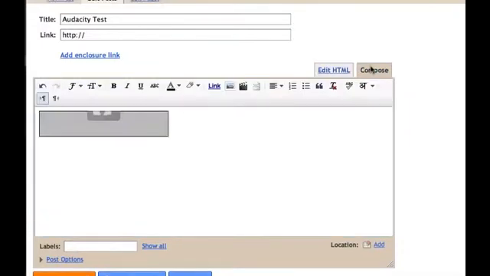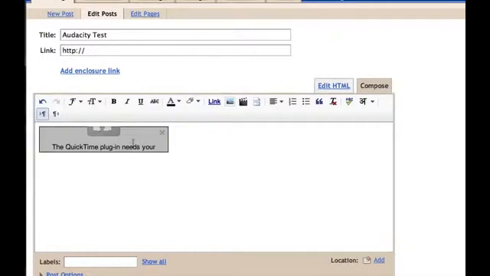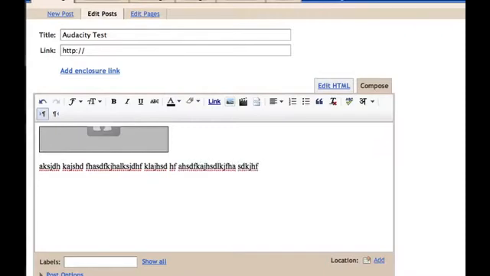We go back to the Compose tab, and we'll see a player here embedded. Depending on the browser that you use, this is Chrome, you may or may not see this little information here that says QuickTime Plugin needs your help. We'll deal with that when we go out to the post itself and look at it. If you want to include any more information here, this is the time to do that. You can type in some text here that explains what this podcast is about and whatnot.